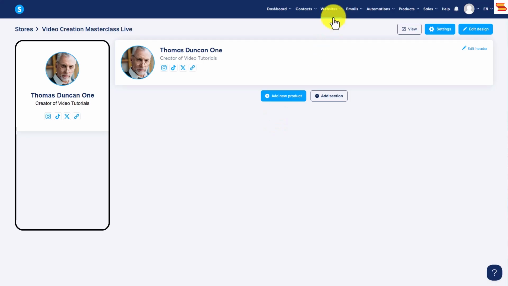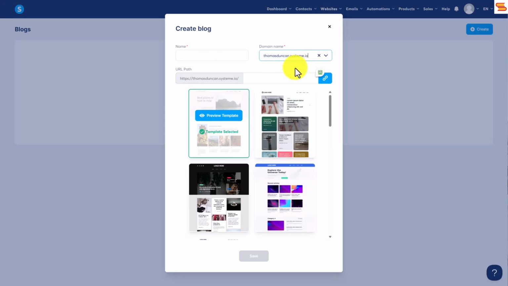And what you're going to do is to go to your website tab. You will then want to go to your blogs tab. You'll then be able to choose the domain. If you have a domain set up on System.io, you can use it. We're going to put a name to our blog. Now, in this case, you can name your blog.